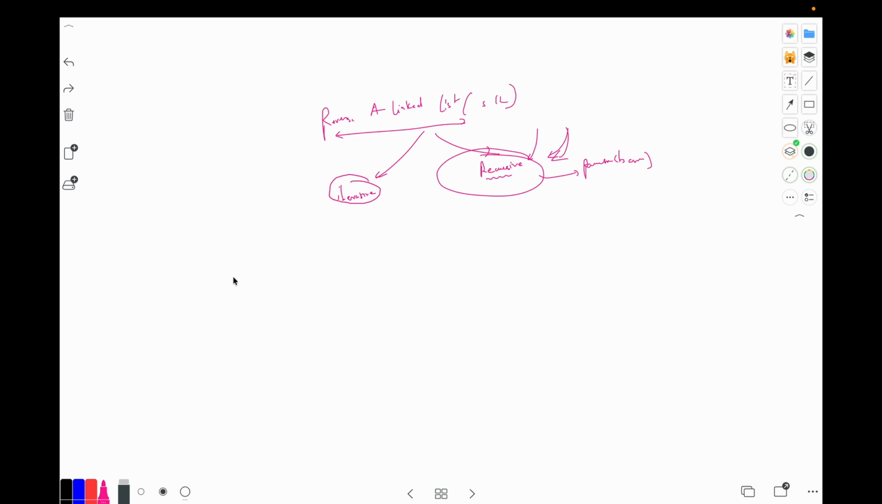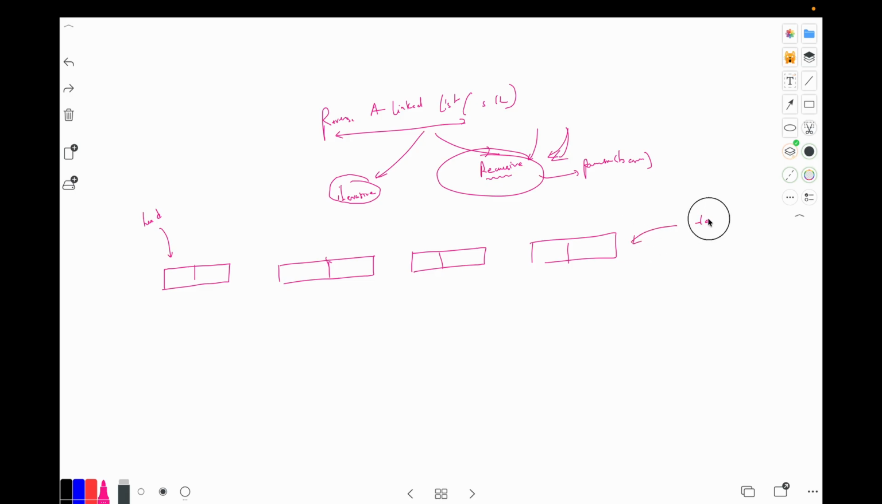Okay, so to solve a big problem, first we need to take a smaller part of it, right? So initially, let's say this is a linked list. This is a second node and this is a third node and this is a fourth node. Here the pointer will be pointing to head and here it will be pointing to tail. Now these will be pointing like this.